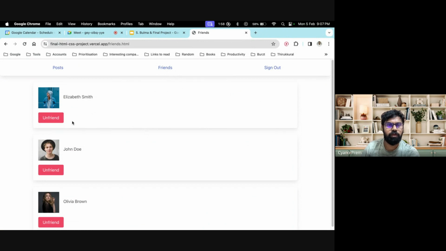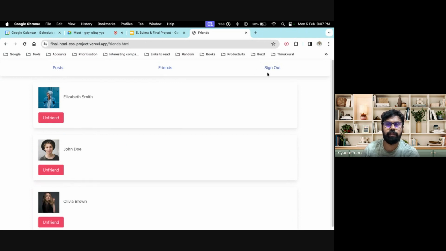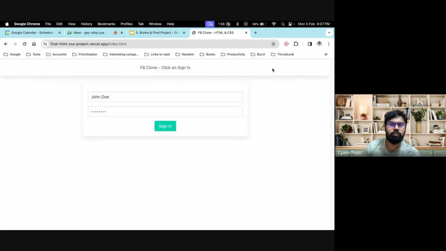We just have one card with a profile image, name, and an unfriend button. All these are static right now because we are not building any backend. Everything is front-end stuff. We built this yesterday, but I will go ahead and build the entire project again from scratch for you. So let's get started.